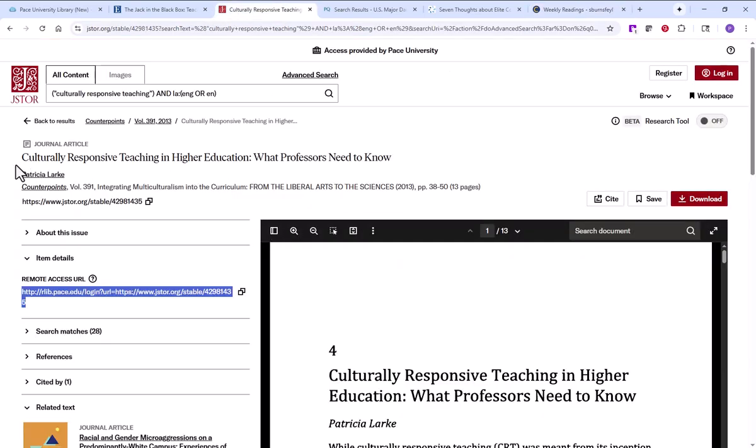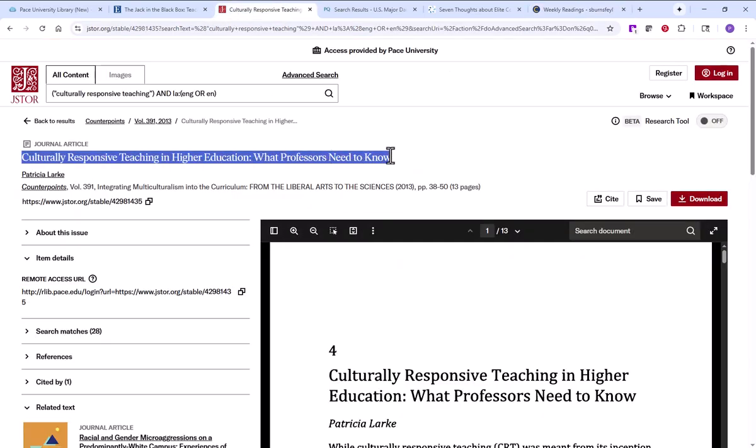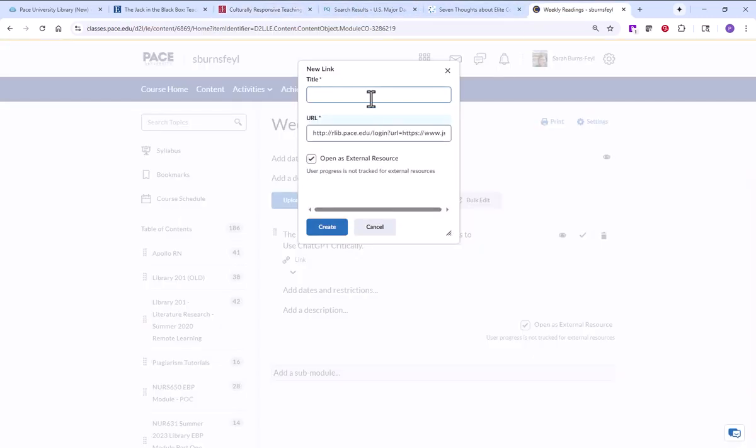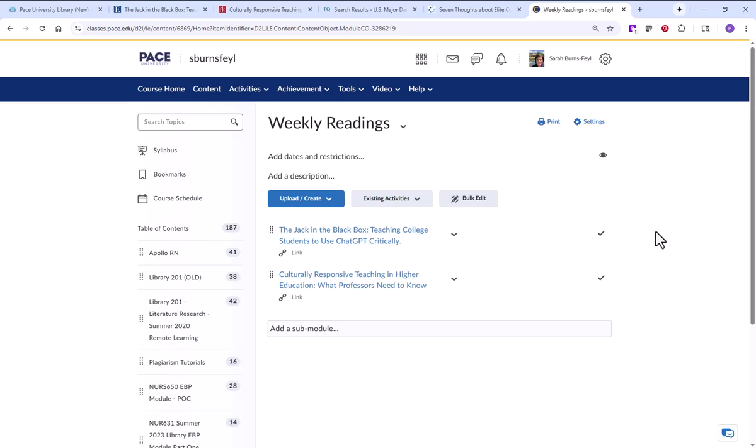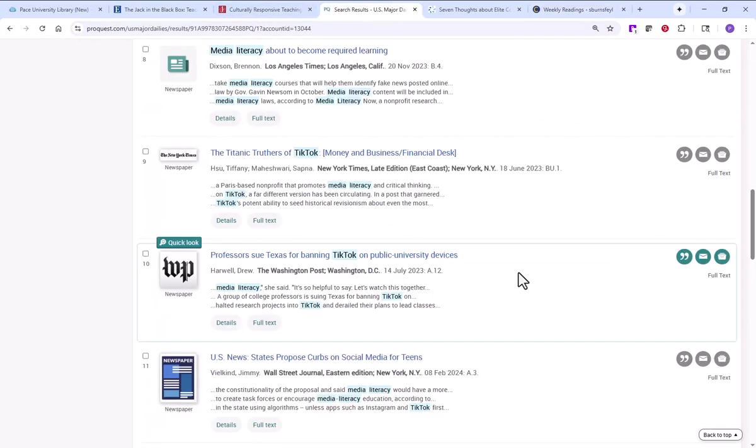So we'll go back here, we'll copy the article title and then paste that in. And now we've created our second link. And if we go into our course content area, we can see that there are the two links now that I've created. So we saw EBSCO, we saw JSTOR.